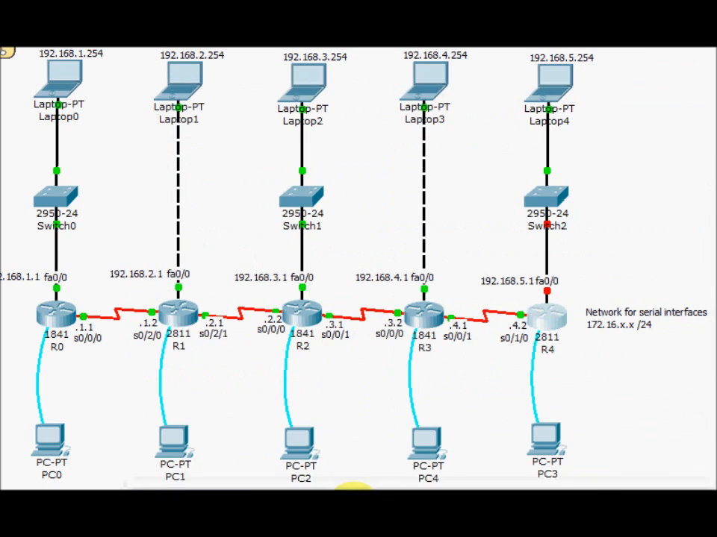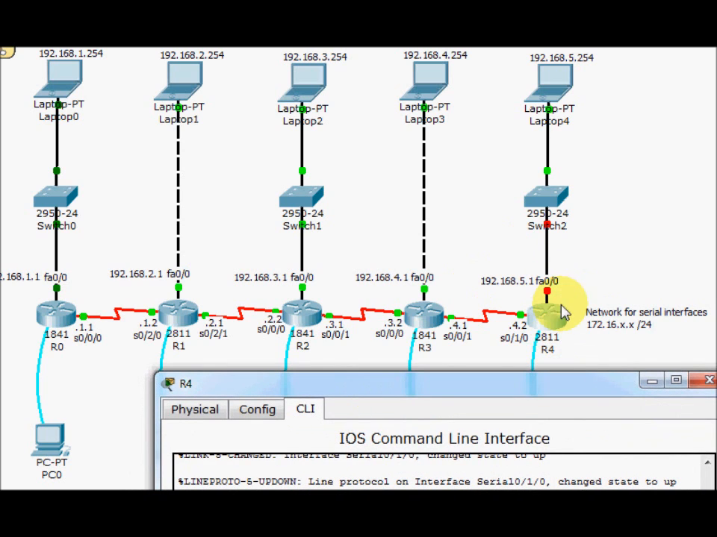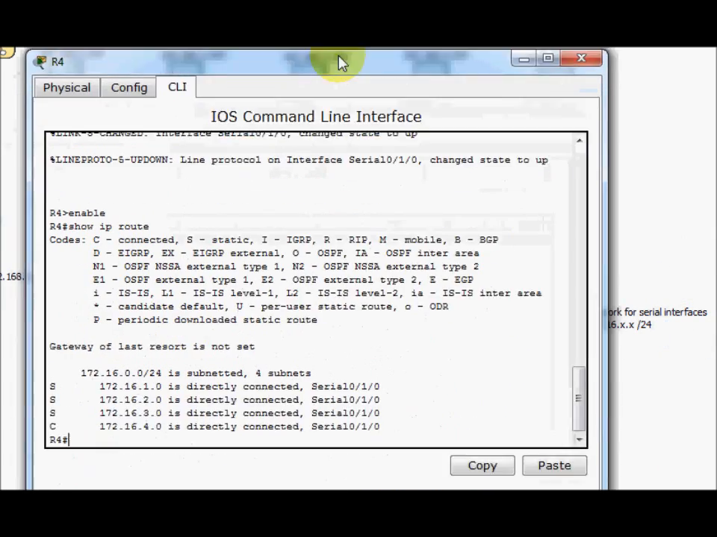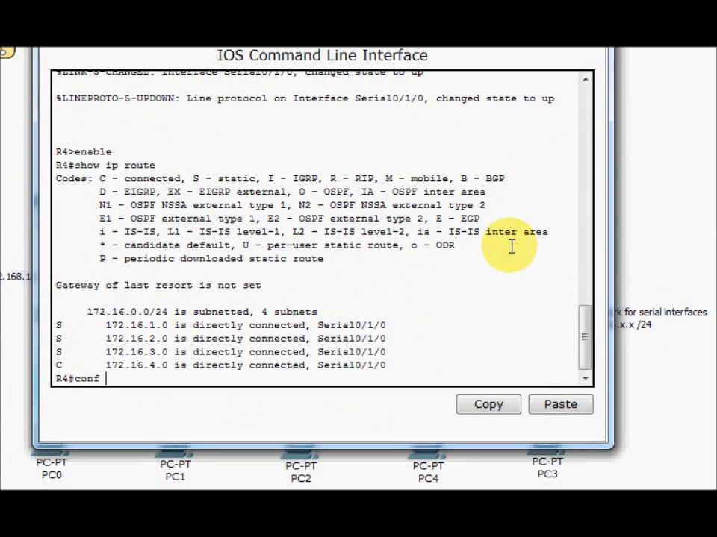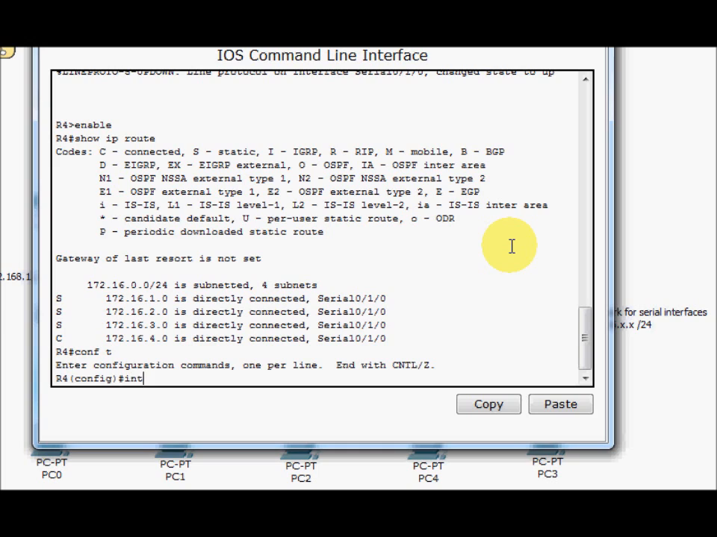If we have a closer look at the system, we in fact should have 2 directly connected networks and we need static routes for all of the following. So we need to insert a number of static routes after we get the interface FA0/0 up and running. So let's configure the interface first. FA0/0.